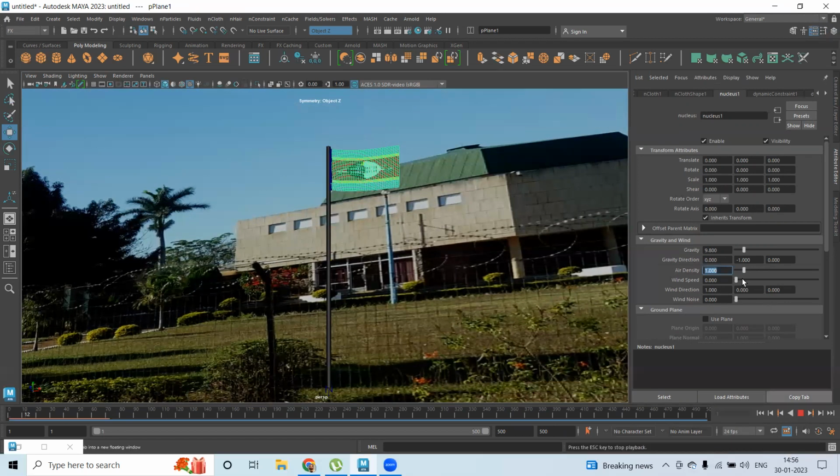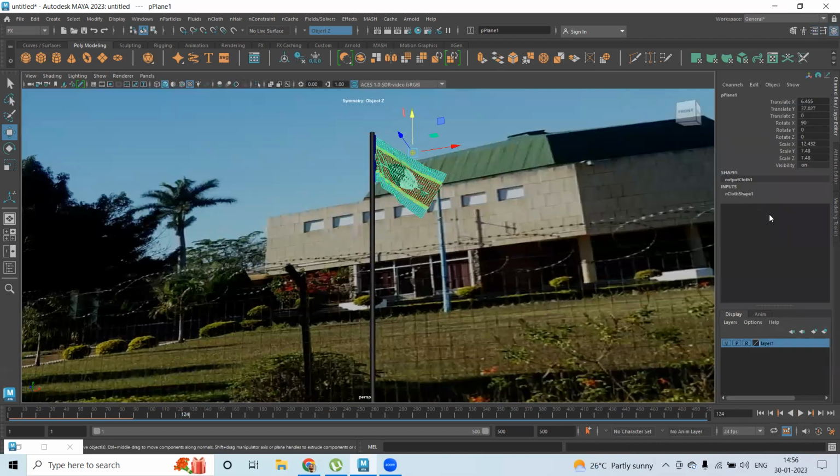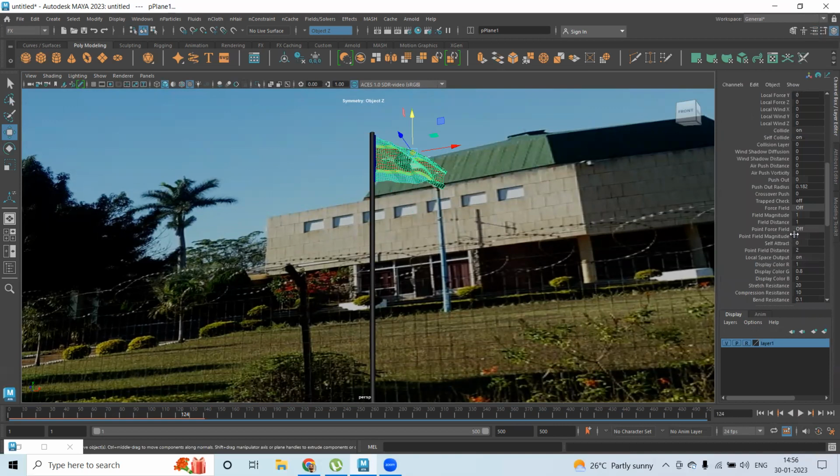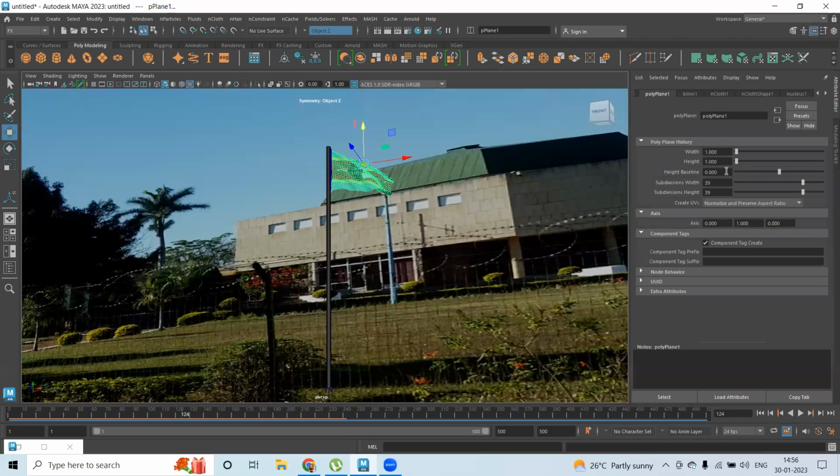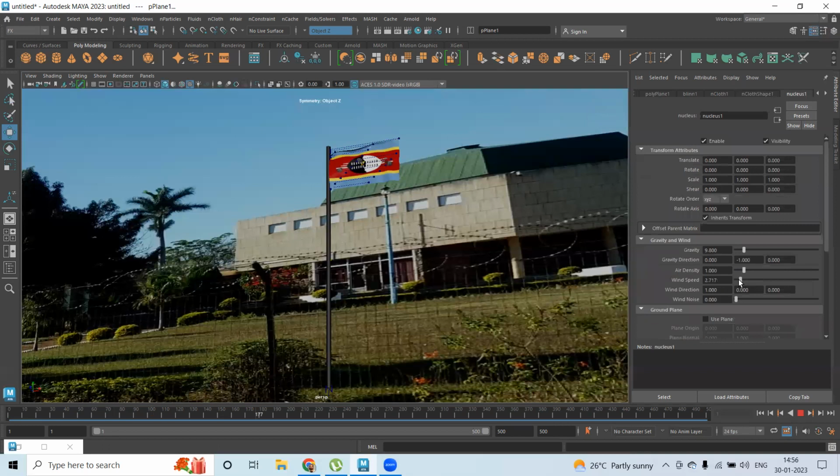So let me play. Increase wind speed. See, this thing takes time. I increase wind speed because I have increased more mesh, right? All this thing it is affecting. Okay. When I select this cloth shape, all this, like it is affecting a lot. Okay. I select the polyplane. I think subdivision width and height, let me reduce to 25 by 25, because nucleus wind speed has been reduced.